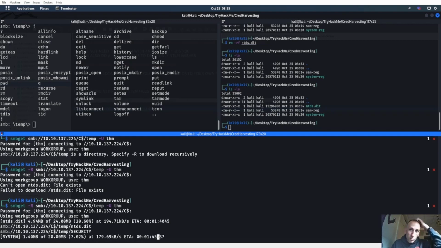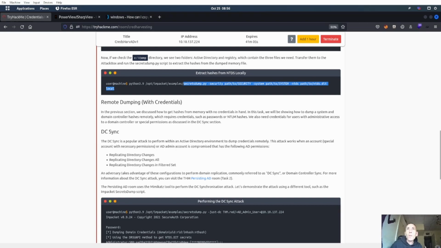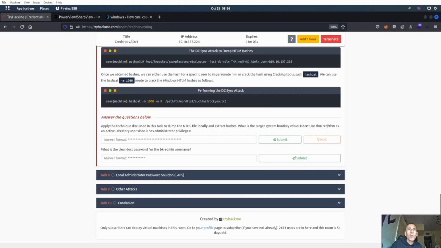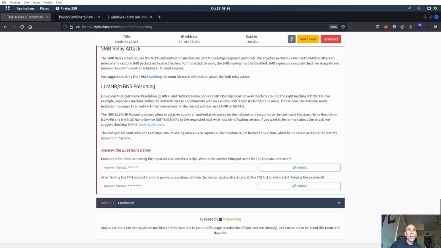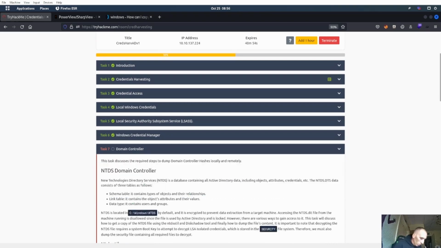So that's done. System's going right now. When these are downloading, I'm gonna take a 5 minute break. It's gonna take a minute to download the system. Or SAM, we're downloading security. These are gonna take a minute. I'm gonna get up and stretch my legs real quick, because we do have a couple more tasks to go through after this, I believe. Don't know how many more. Yeah, we got LAPS and then other attacks. I don't know what other attacks are. So yeah, we do have some more stuff to go through. I will be right back.